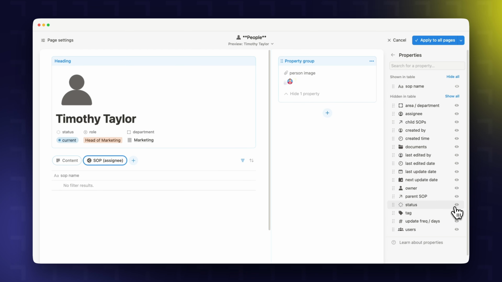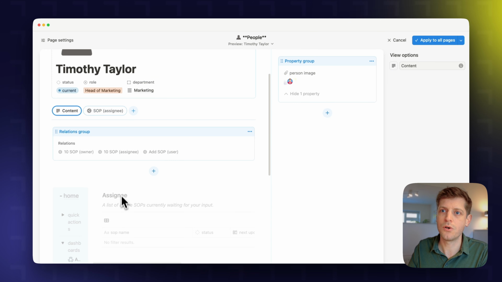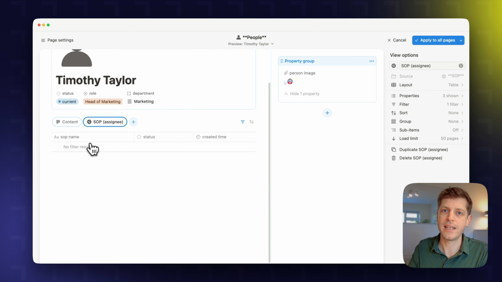We've now got a tab, so I can click between the content, which is what was there before, and now I can see the SOP assignee in a table with those various fields. And I can change the preview at the top, so I could go to Peter or I could go to Vicky.